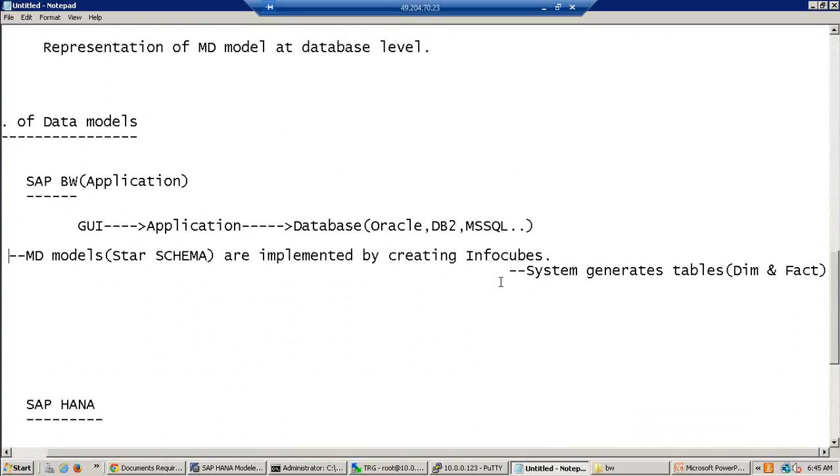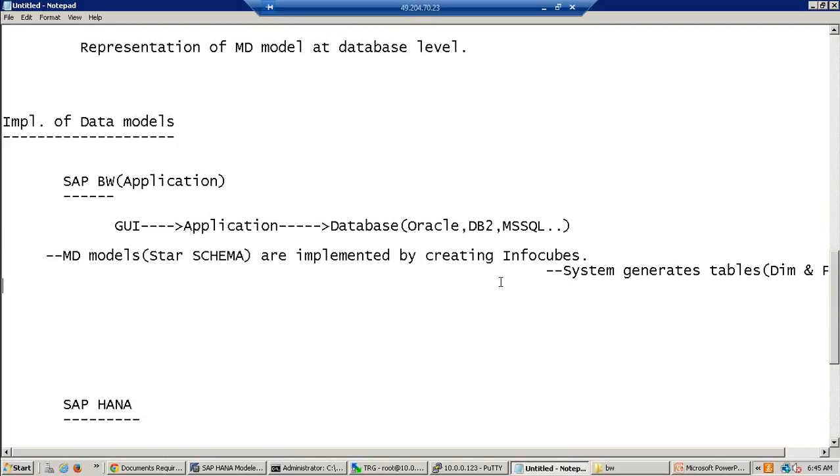That's why, you remember, the database layer is an abstraction for you there. But when it comes to Hana, it's not like that, because Hana itself is a database. We don't have any application here. It's basically a database, which means you are working with the database directly. So you cannot do whatever you do in BW.